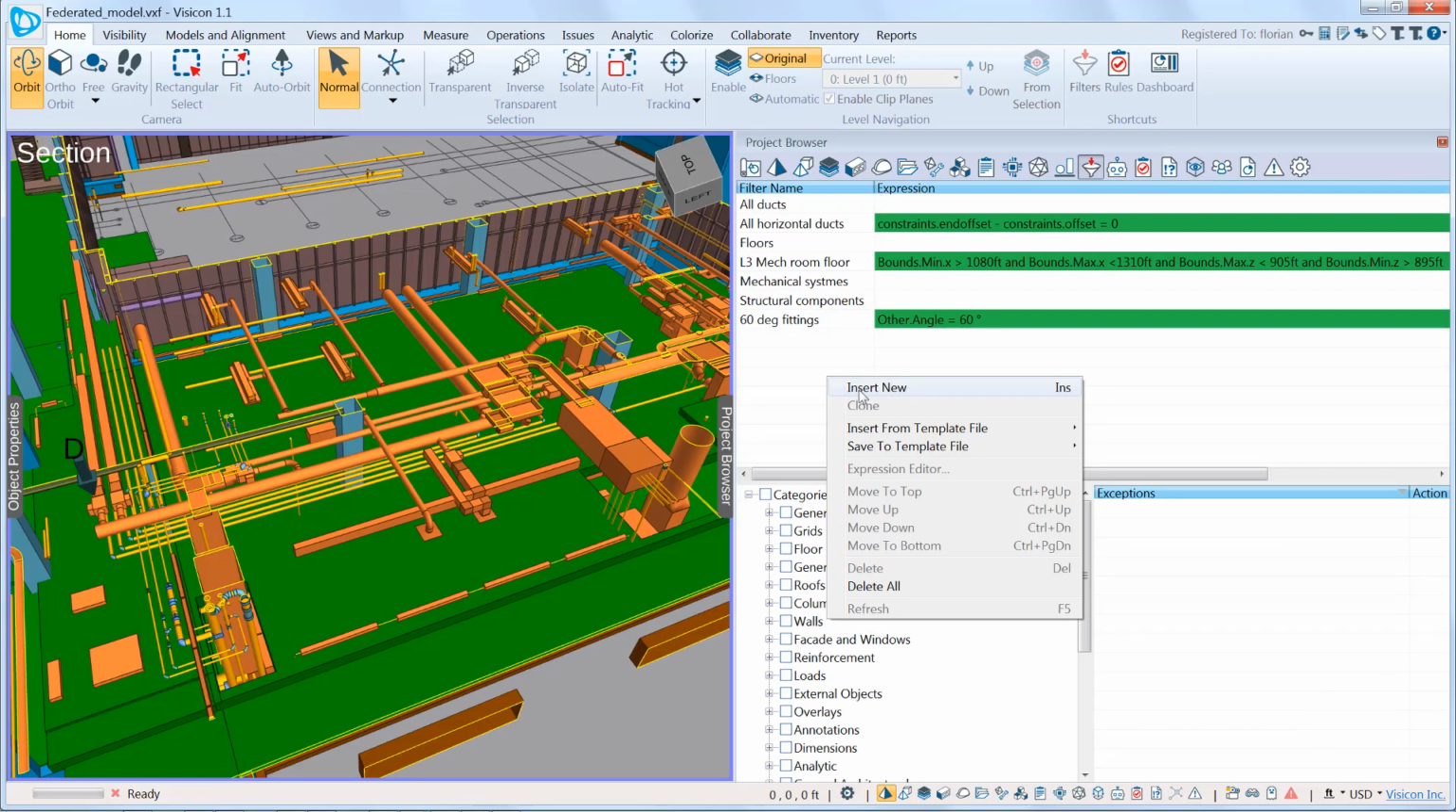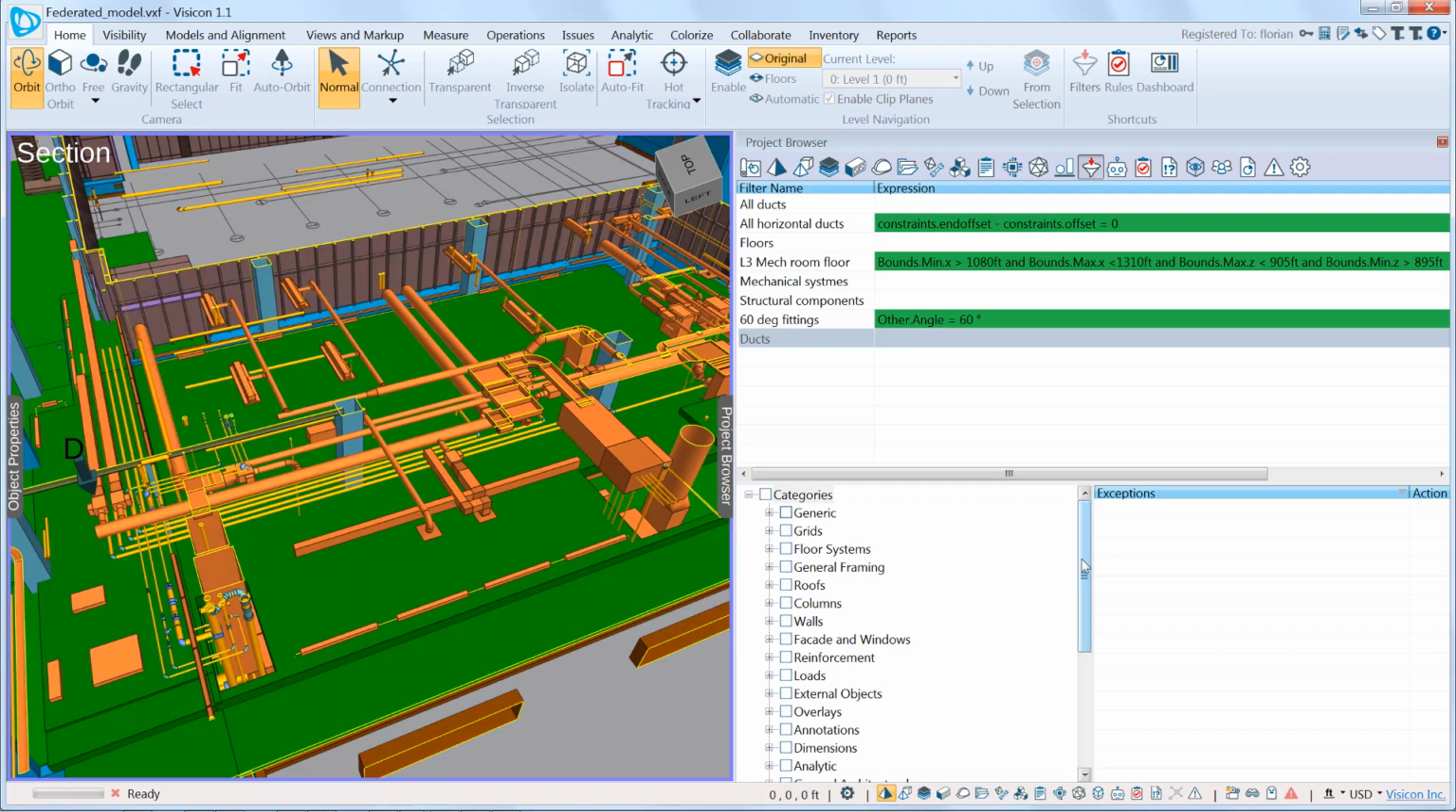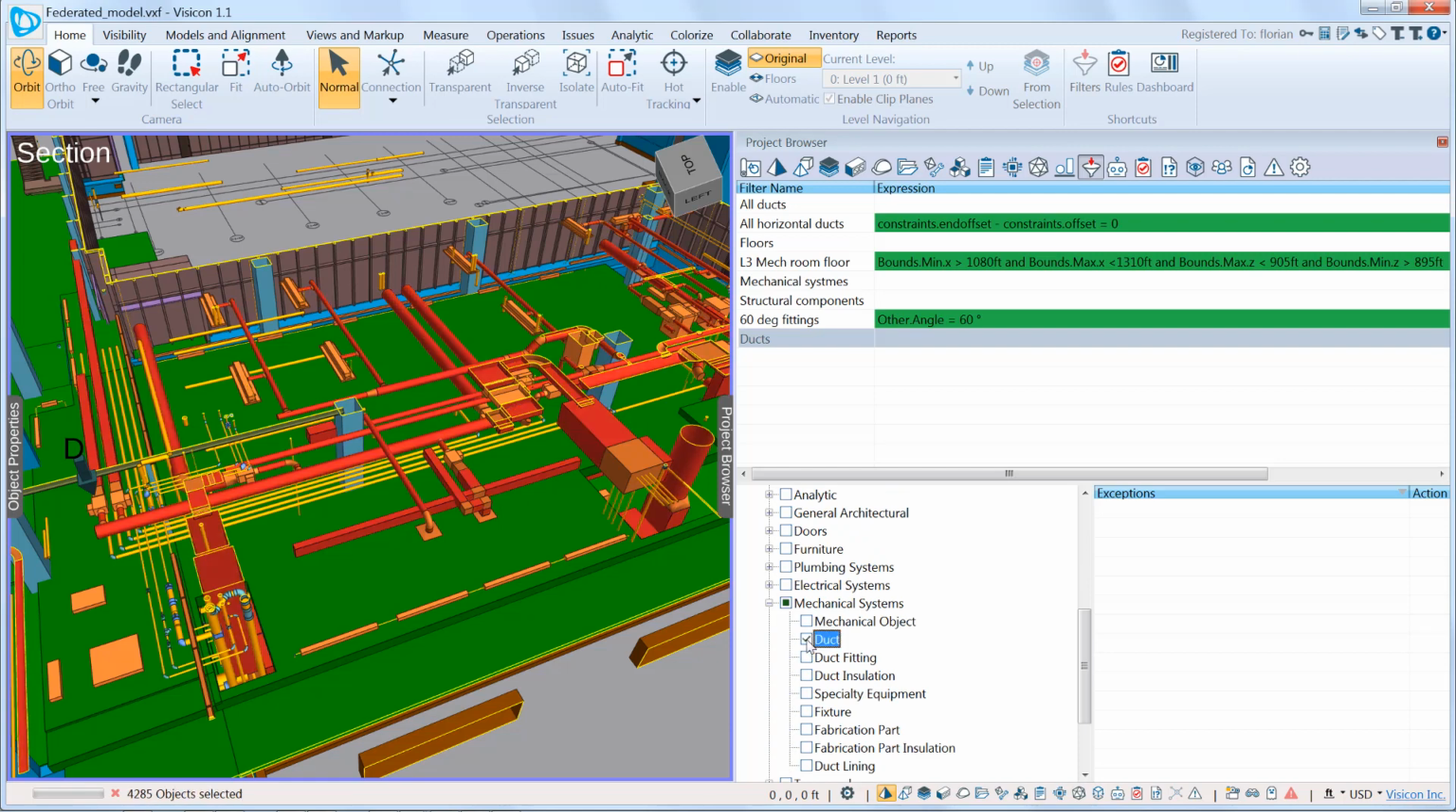First thing we're going to do is create a new filter and see how we can use the component categories. As you can see, when I've created the new filter, we're going to call this ducts. And so we see that it's selected all categories. I can select all the categories, go down to mechanical systems, and only select my duct and duct fittings. That's how easy it is to define a new filter for ducts.